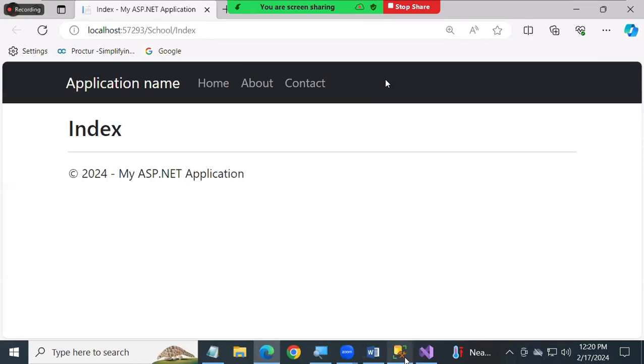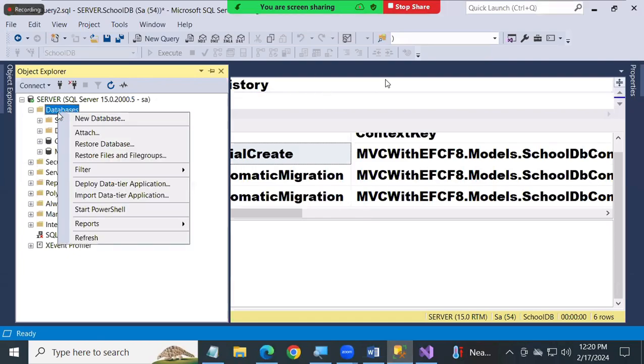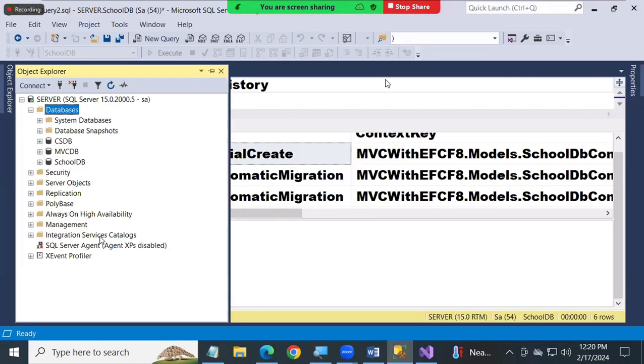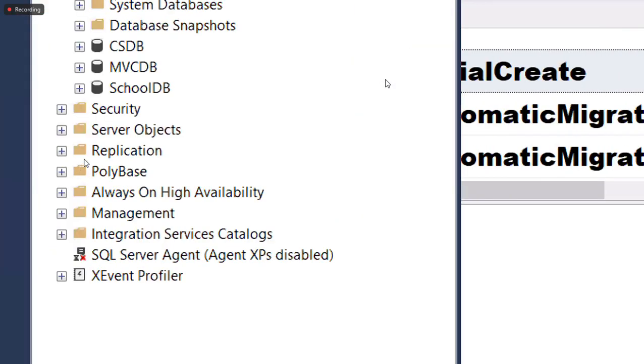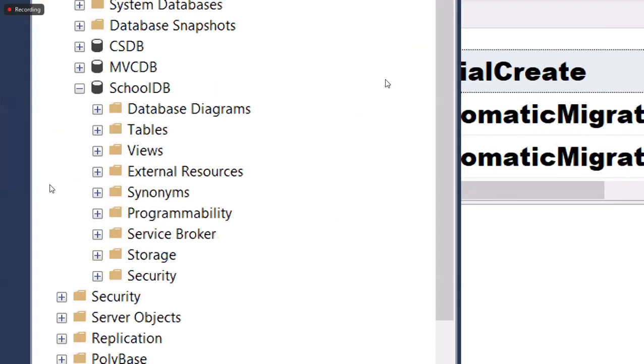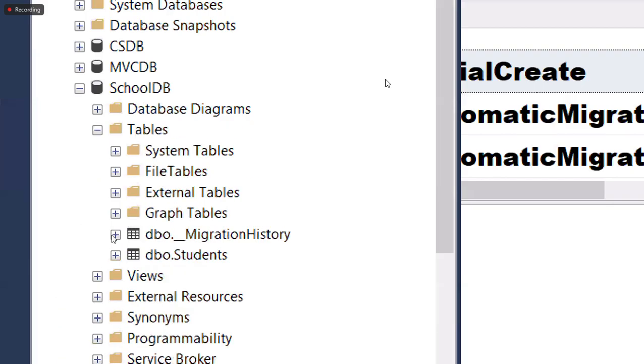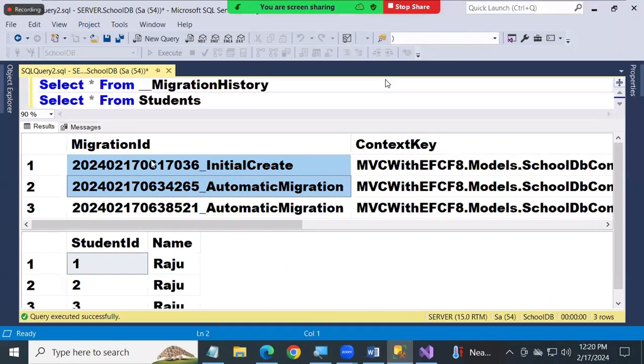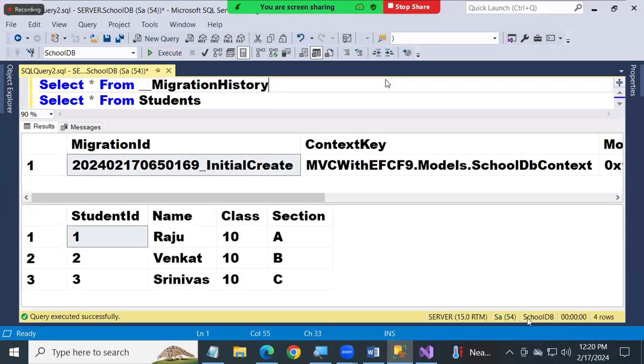Fine. Now let's go to database. Refresh. Yes, school DB. And also migration history, all there. Right now, one record, one entry, and the table created with 4 columns and the records inserted into it. All clear till now? Okay. So what is our requirement now? How to make changes.